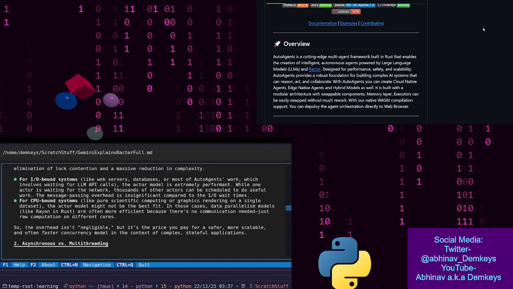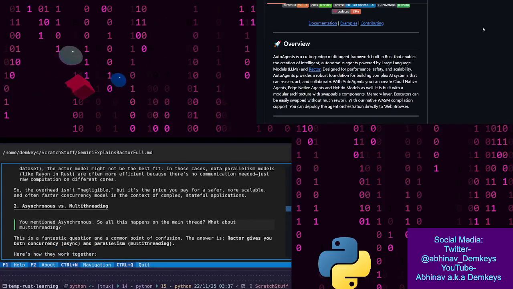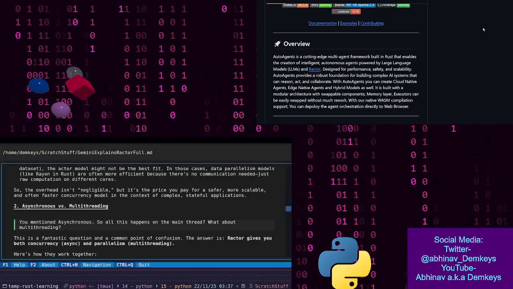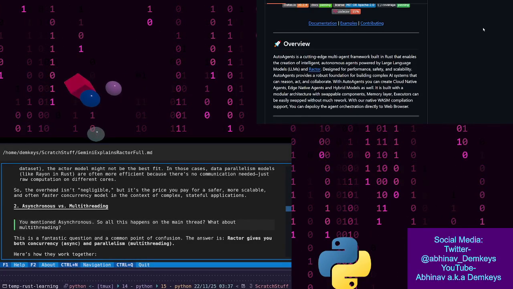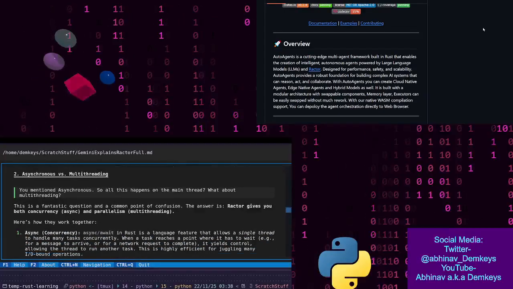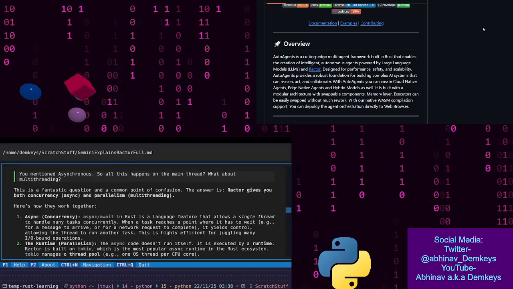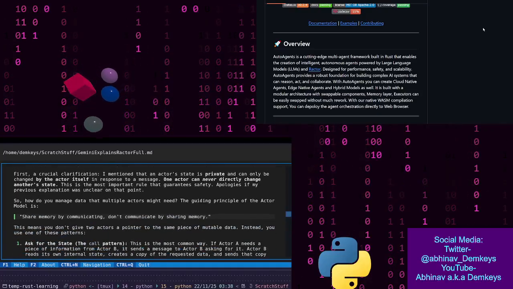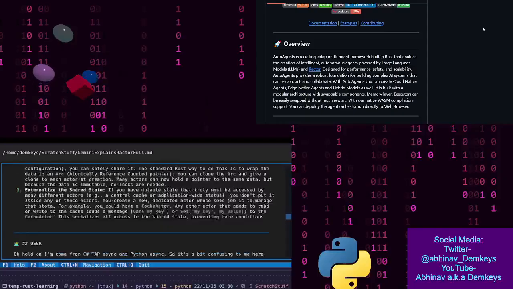But yeah, okay, anyways, moving forward with this. So the overhead isn't negligible, but it's the price you pay for a safer, more scalable, and often faster concurrency model in the context of complex stateful applications. Then asynchronous versus multi-threading, and this is where it becomes interesting, because in the next question, I'd said, hey, I think I need to learn about Tokio, so teach me about Tokio now. Let me just scroll down here and see.